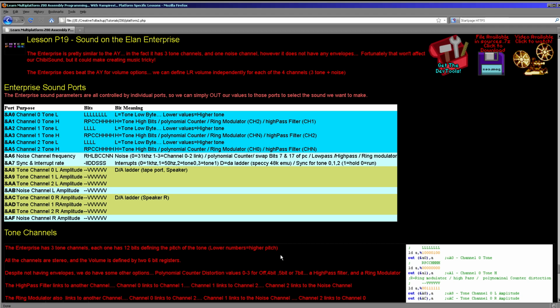So let's make a start and let's have a look at the basics of the ports that are available to us. So you can see here they start at A0 and they go to AF, and of course we just write a new byte to these with an out command, and each one only takes a single byte. Now our tone is defined by 2 bytes, a low and a high. Now the high byte only uses 4 bits of the byte.